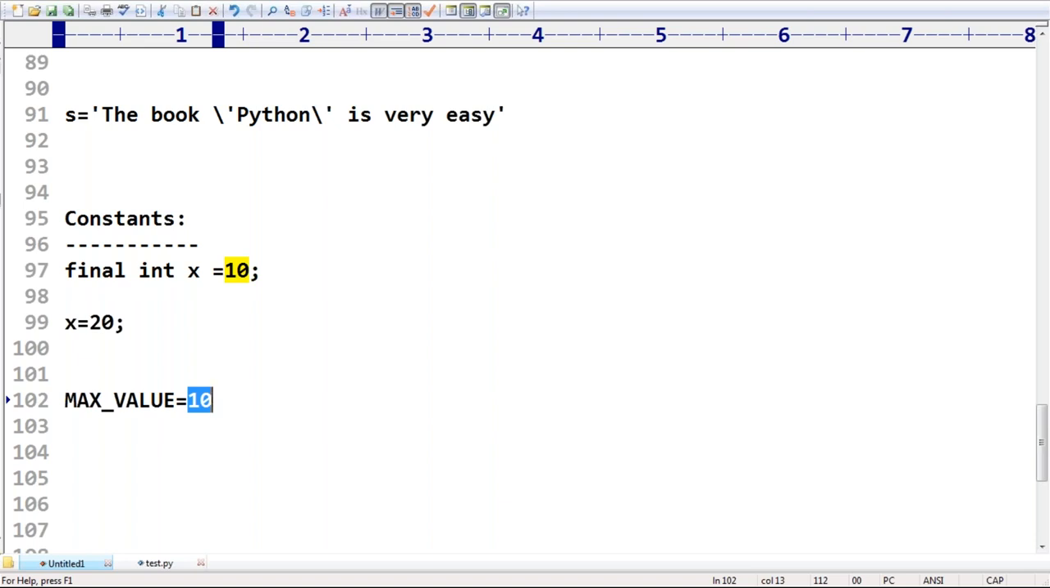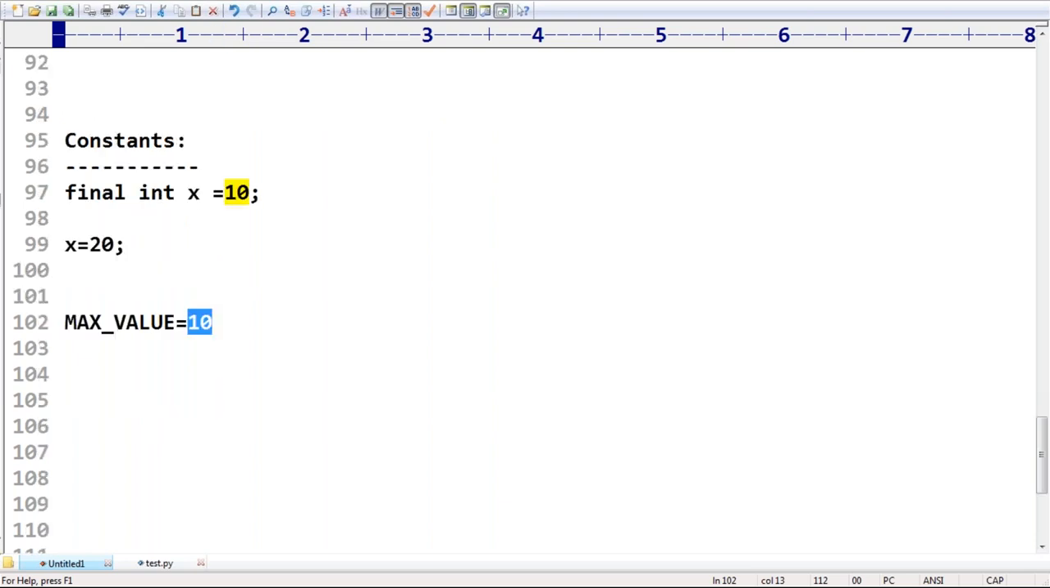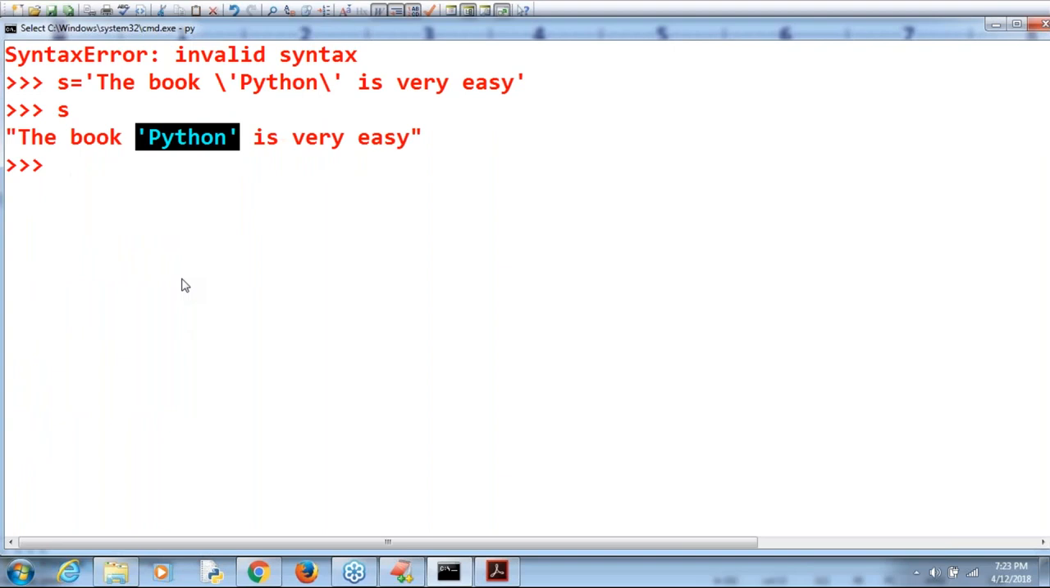Now, MAX_VALUE is equal to 10. It is just a convention, but we can change its value. I'm taking MAX_VALUE equal to 10. Now, what is the max value? Can you please print it? Happily, it's going to print 10.